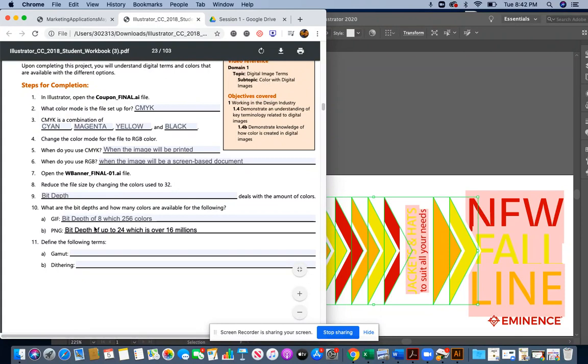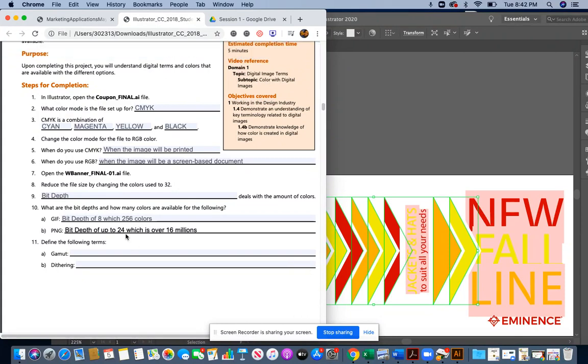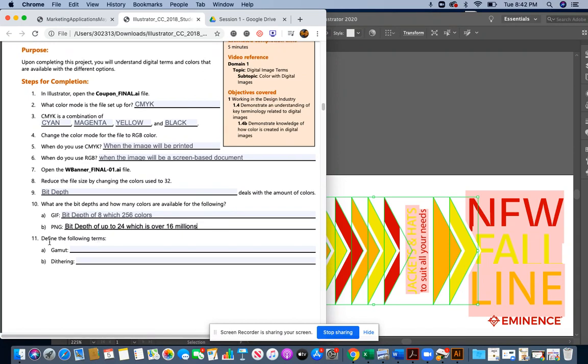That's important. This right here is on the exam certification for when you take the test next year. All right, number 11, define the following terms: gamut and dithering. These are very important to understand when it comes to coloring.